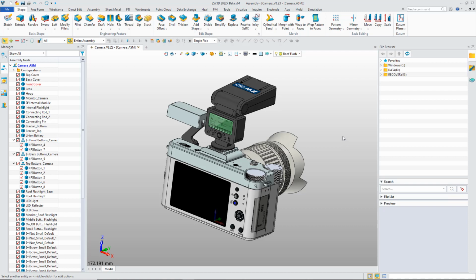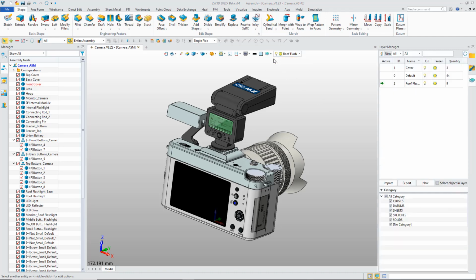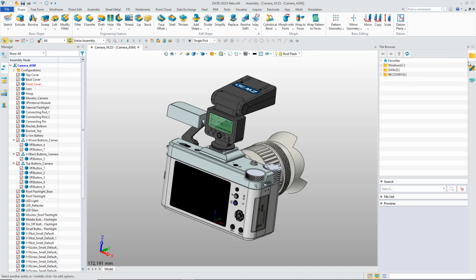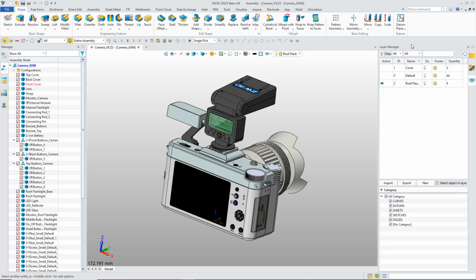Let's take this camera as the example again. As I mentioned in the PowerPoint, there are two ways to open the Layer Manager. The first way is to find it under the DA toolbar. You could also find the Layer Manager from the right menu. You can select the Layer Manager tab to open it.